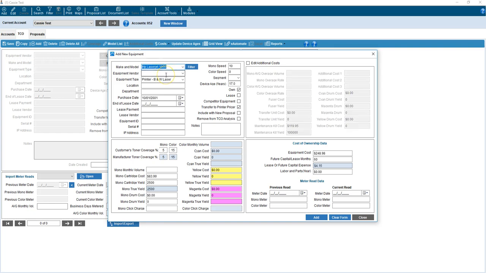You're going to notice it also auto-populates some information based on that model list. It populates an equipment type. You can then choose an equipment vendor. So this could be your competitive vendor within your area that this machine is out to for that customer. You can enter a location and even a department. The purchase date will be the introduction date of this model into the market, and then enter an end of lease date if that's applicable and they've provided that information for you.